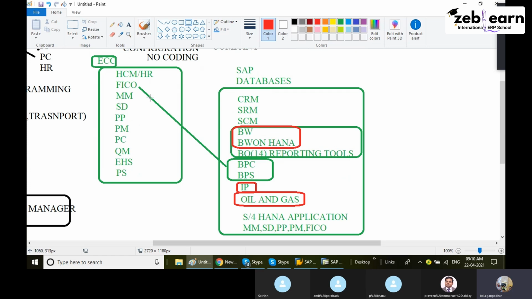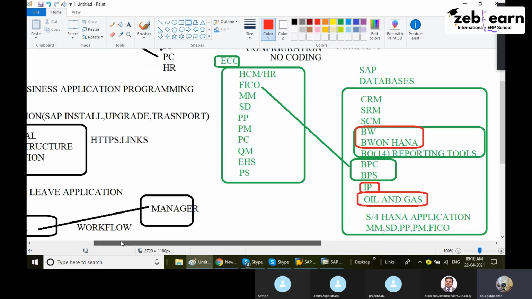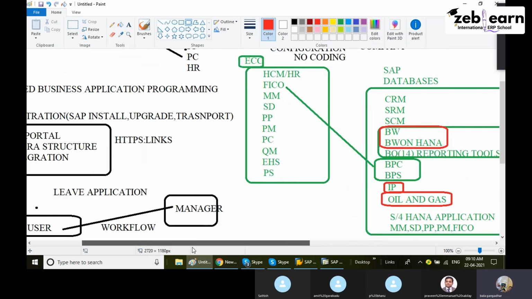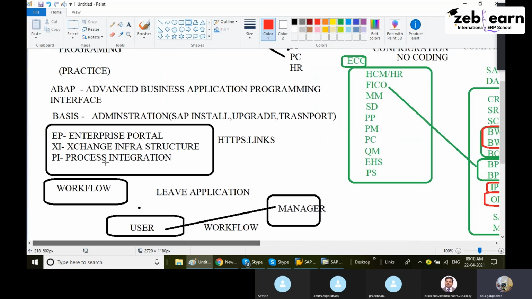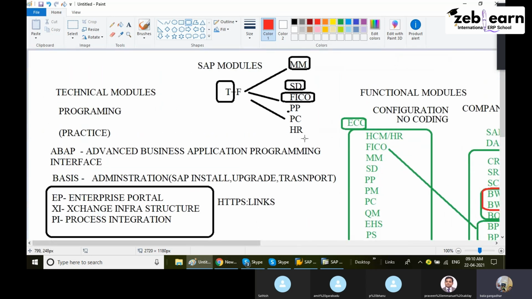Here I have written around 11 modules under ECC, almost 10 databases, and almost 30 plus modules. Under those modules we have sub modules. In SAP ABAP itself we have different types of programs. The ABAP dictionary is one concept. ABAP reporting is another concept.